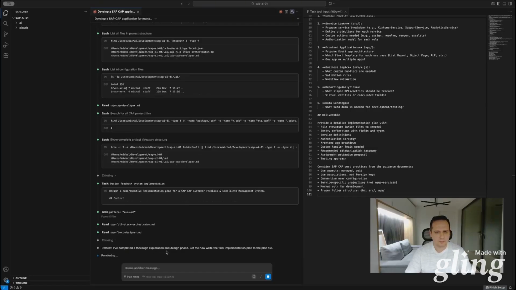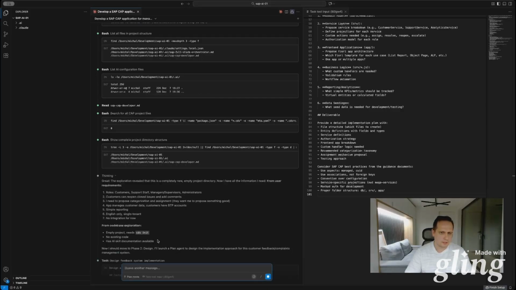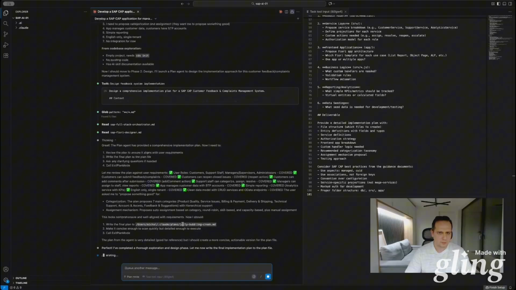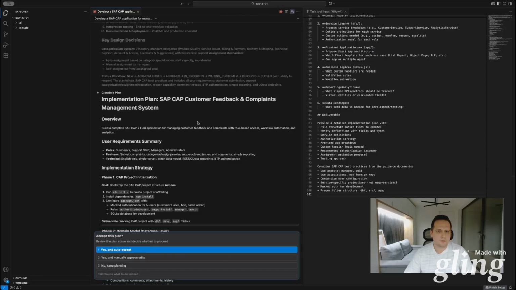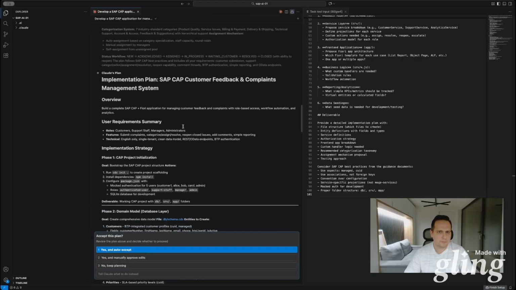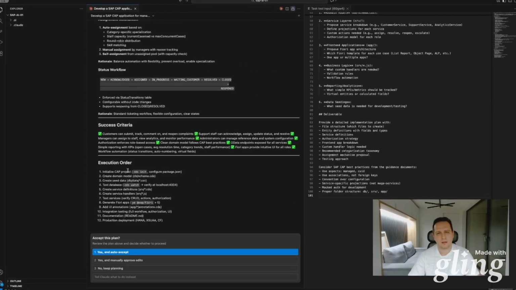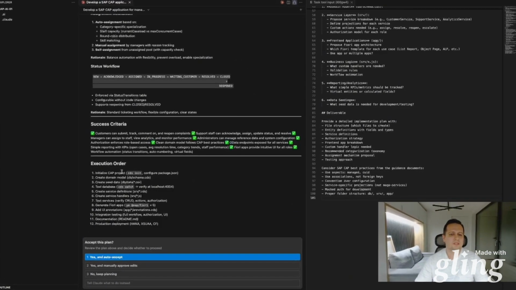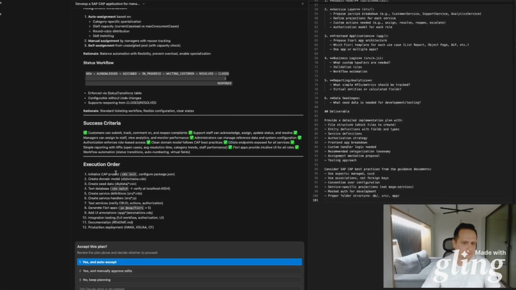Let me write a final implementation plan to the plan file. So Claude will create a temporary file. It's quite an important one: a plan for an SAP CAP customer feedback and complaints management system. The plan looks quite solid. I like it. I think there are too many services and applications, but yeah, let's do it.